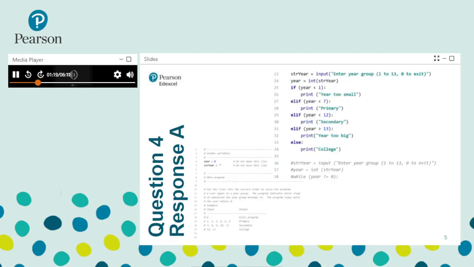In summary, the marks for response A were awarded as follows. 0 marks for comments and white space, as none was added. Lines 23 and 24, 1 mark for initial input outside the loop. Line 38, 0 marks for the loop as it is commented out. Lines 31 and 25, 1 mark for the upper bound check on line 31, which occurs after the lower bound check on line 25.